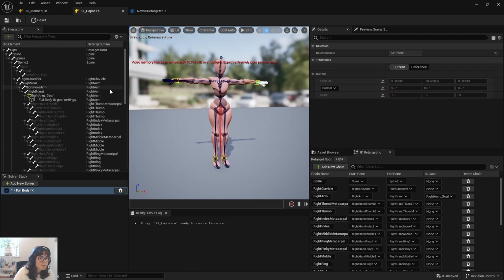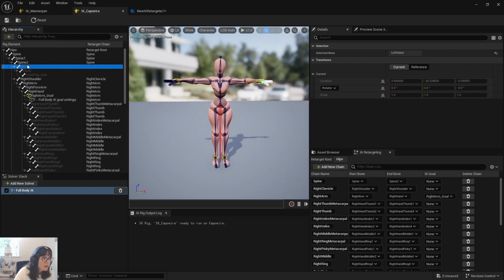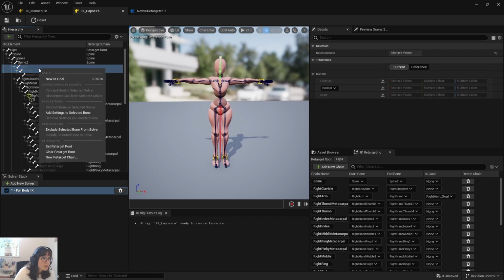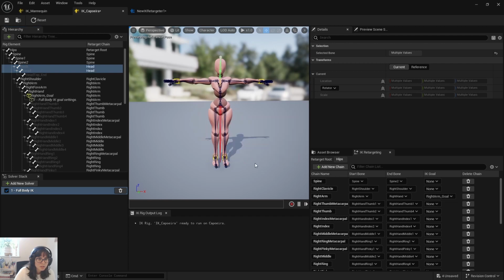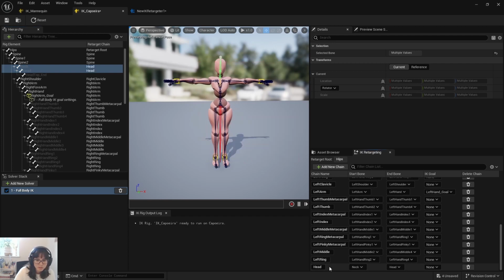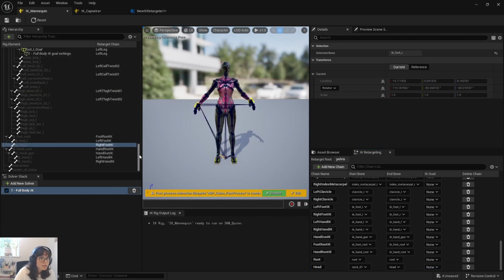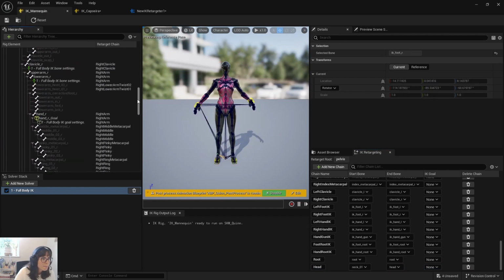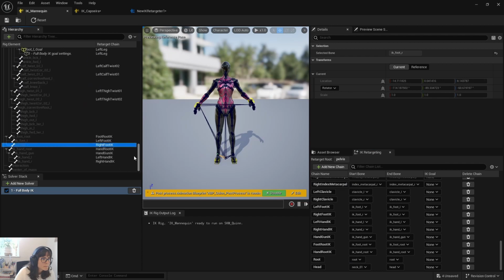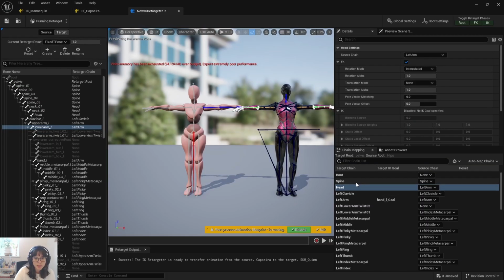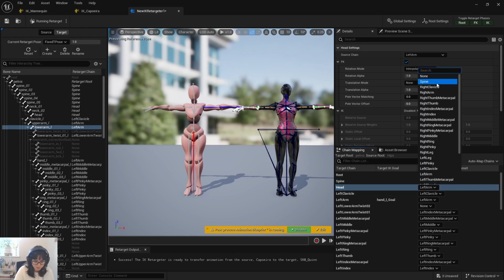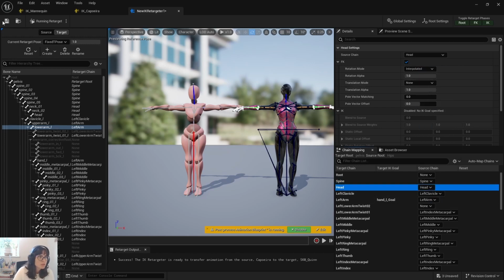No problem. We can just come back here again to our IK rig, and then we can just do a neck and head. New target, head, add chain. Let's see if the head has an IK. I don't think so. Yeah, no. So that's fine. If I come back here, this should have automatically appeared. Head. So you don't need to update any file or refresh anything.